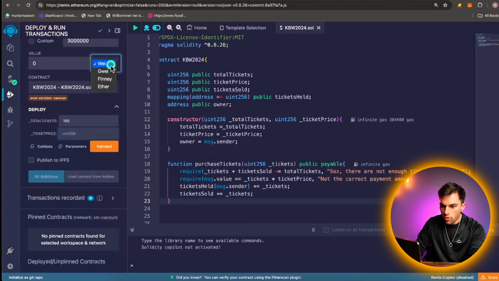Now, for those of you who don't know, you get all of these divisibilities of ether, right? So 1 ether is 10 to the 18 Wei, right? So 1 with 18 zeros. So that's because in crypto you can't really have decimal places like point something. So they divide it by just making the decimal places way long. All right, so let's make our ticket cost 1 million Wei. So it'll be 1 with 6 zeros.